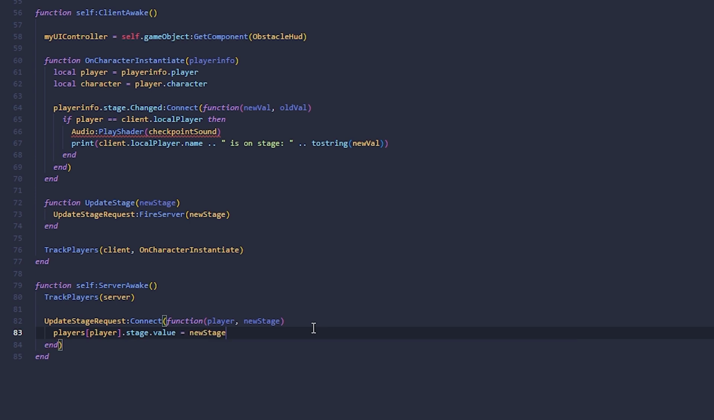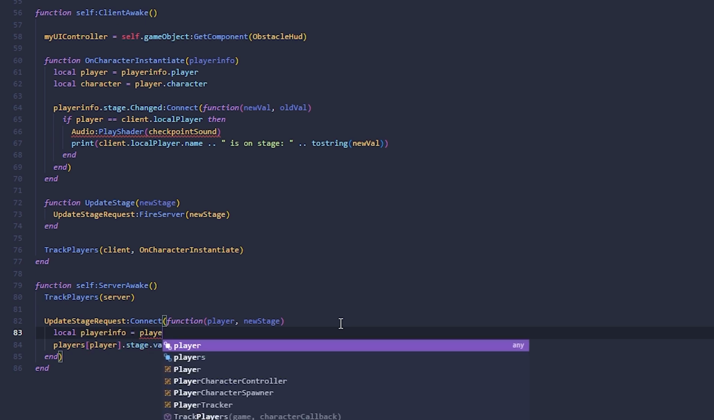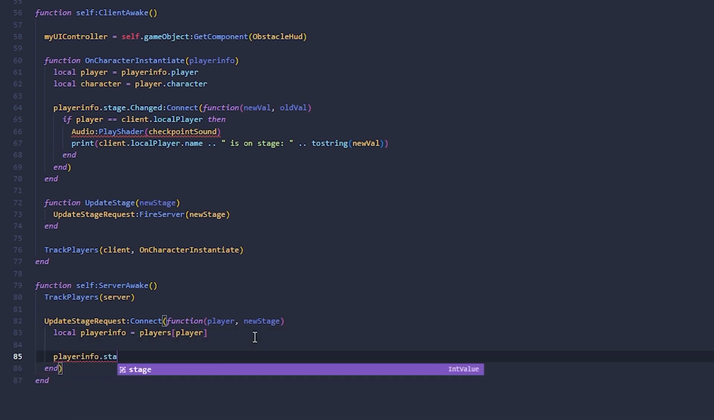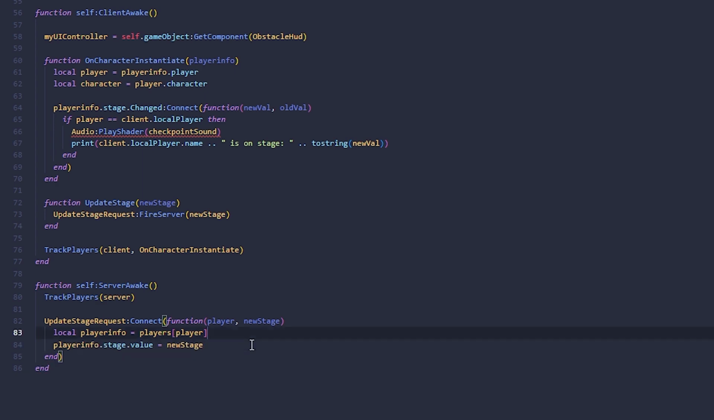equal the new stage. And just to make this a little bit clearer for you to understand, I'm going to say local player info equal player, right? And now to change the player stage, we are going to say player info dot stage dot value equal the new stage. So that's it.